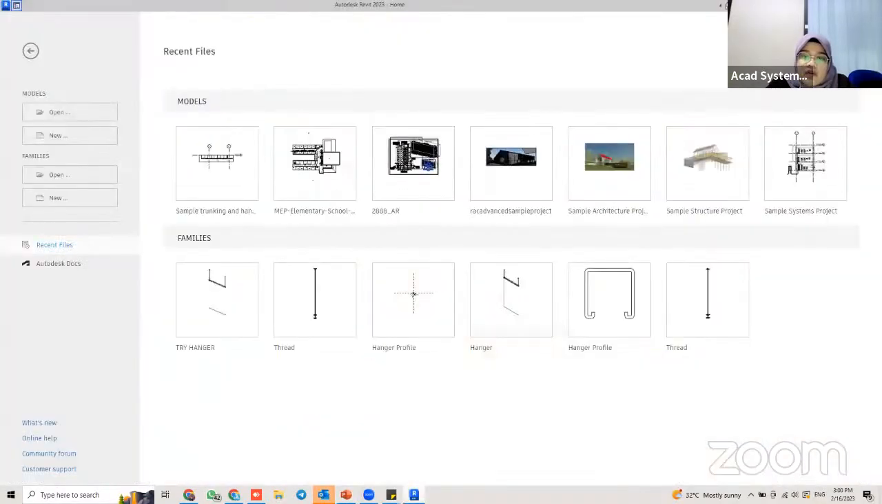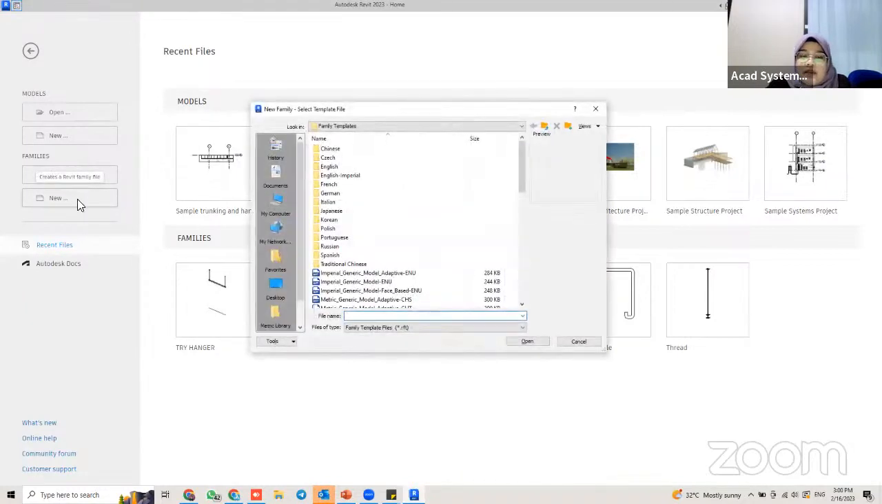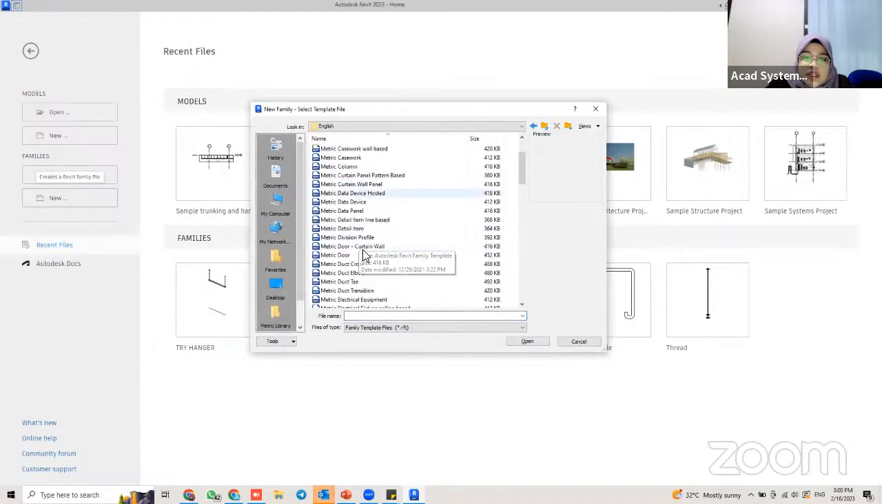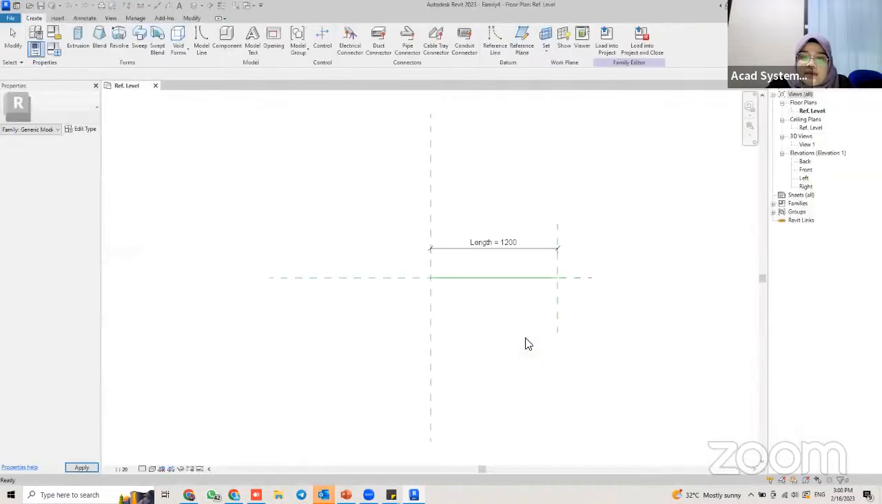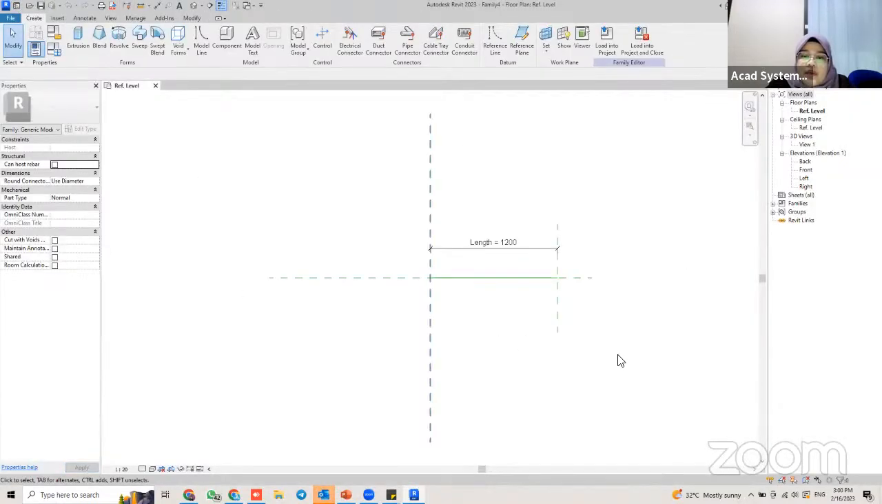So open your Revit. I already opened my Revit here, and here we're going to create a new template for our families. So I'm going to use the English version, and I'm going to use this Metric Generic Model line based. This one, and click on open. If you open your generic model line based, it will automatically create a length there for you. So we're going to use this after this.